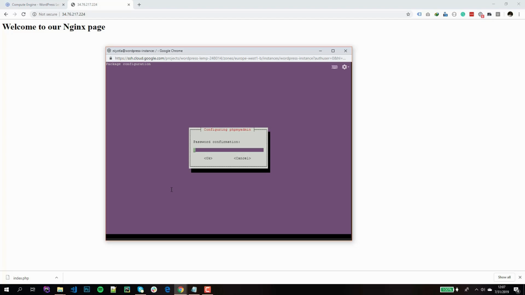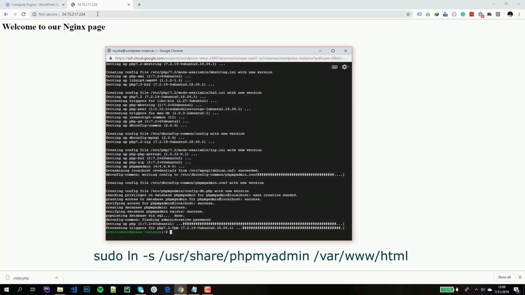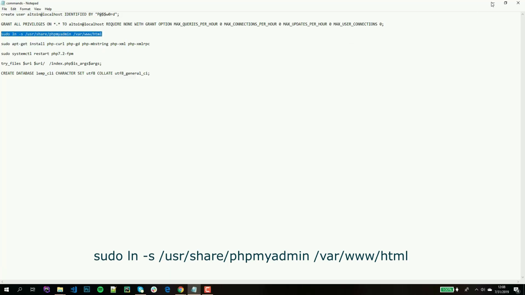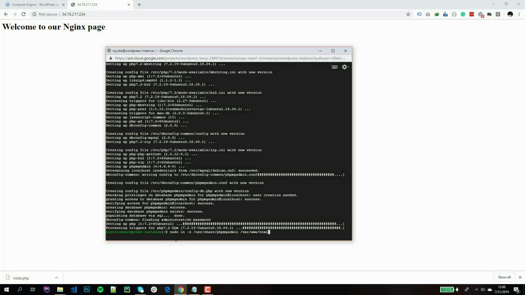Now I have successfully installed phpMyAdmin. But we can't access it yet if you go to phpMyAdmin from our web browser. We need to create a symbolic link to make it accessible via our root directory. To do this, I'm going to paste in a command. So this command will create a symbolic link and will make our phpMyAdmin accessible via our root directory. So I'm going to press enter.